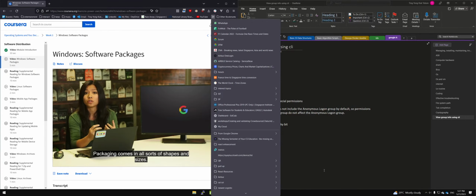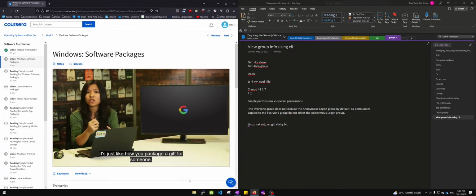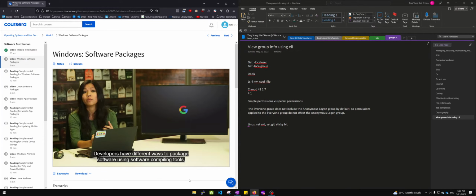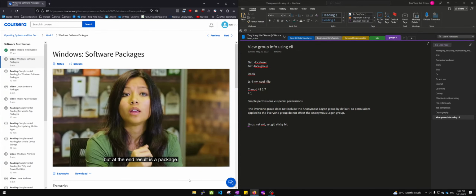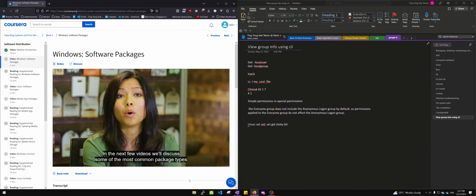Packaging comes in all sorts of shapes and sizes. It's just like how you'd package a gift for someone. You could put it in a box or a bag, but the contents are what really matter. Developers have different ways to package software using software compiling tools, but the end result is a package. In the next few videos, we'll discuss some of the most common package types you'll see when you work in IT support.